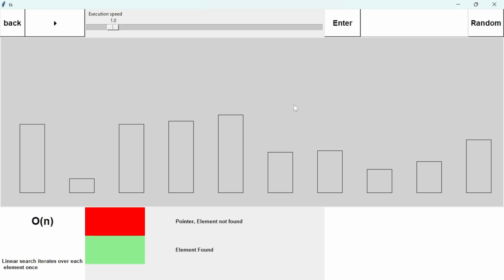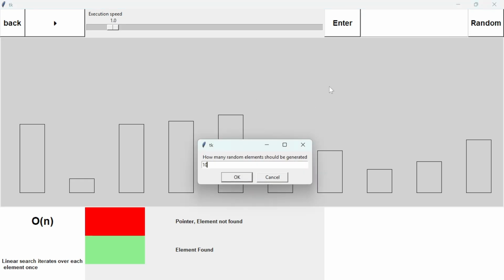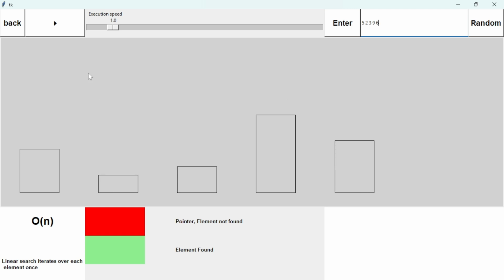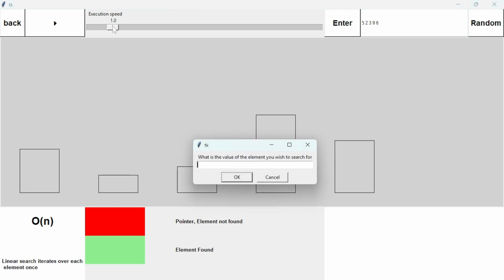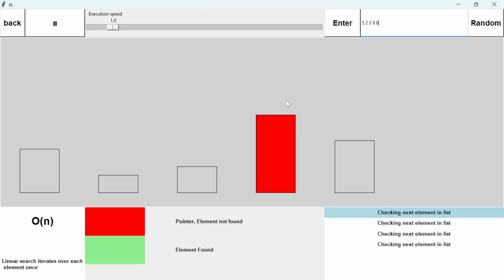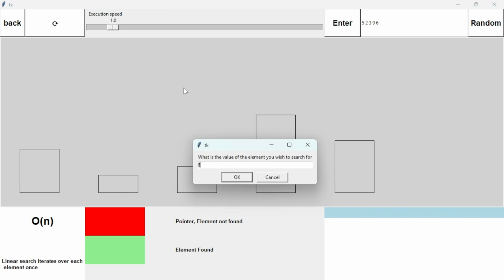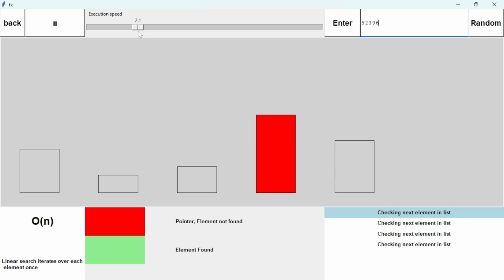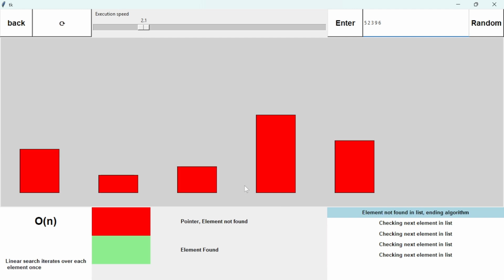So you can enter your own data here as well. It works the exact same way as before. Here you can also enter a search value. So, say we wanted to look for the element 6, it'll go through the data one by one, as any search does, until it finds the correct bar. If it's not in the list, then as you can see, it will go red to show that the element hasn't been found.